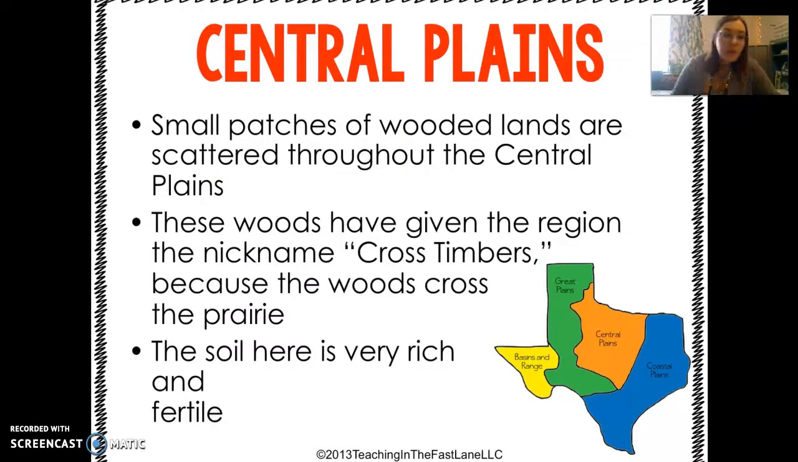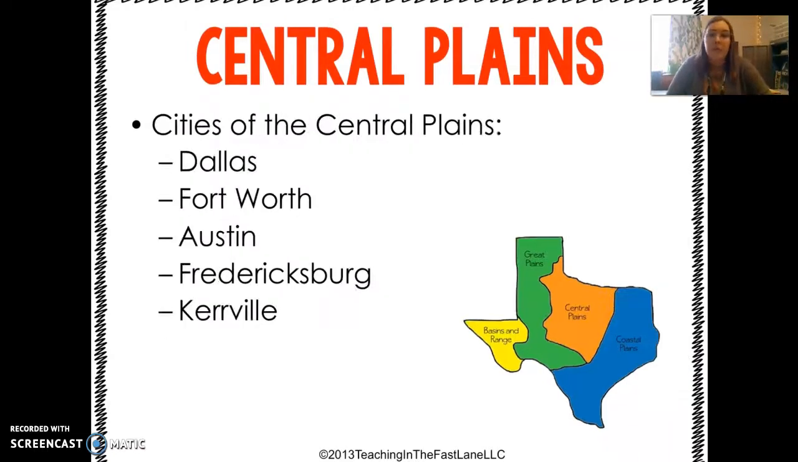The soil here is very rich and fertile. Remember yesterday we talked about how we have a lot of farming going on, and if we just drive around, we can see so many different kinds of farms. I see a lot of corn normally.